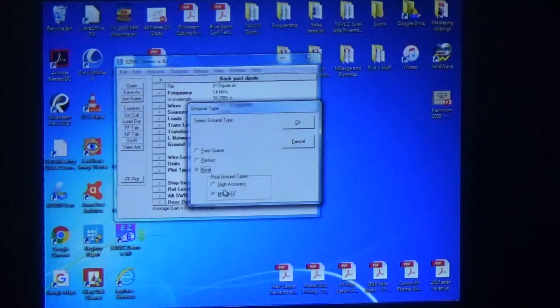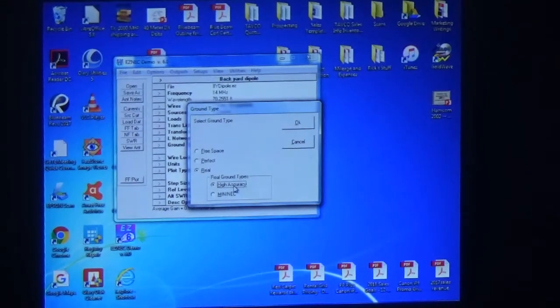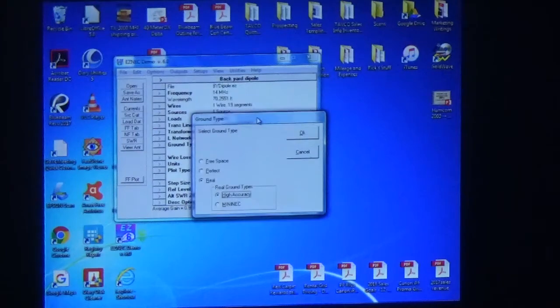You can use Mini NEC grounds, or high accuracy. I always use high accuracy because he still says it in the manual. If your computer's not fast enough, it doesn't matter what you have these days. Everything's fast enough. But on the DOS version, back in version 4, 20 years ago, some of these calculations took a long time. But now things are pretty fast. And that's the nice thing about it.